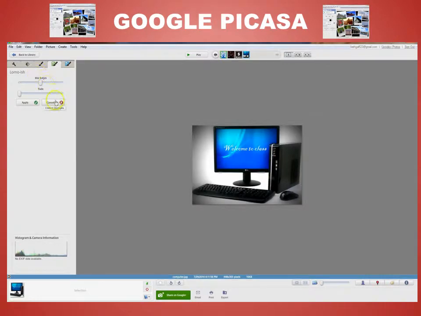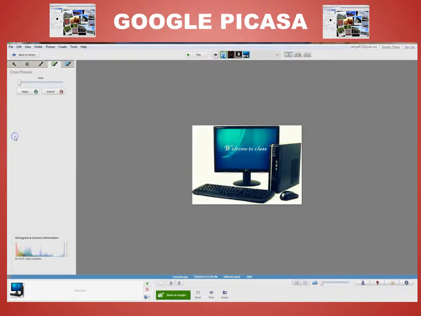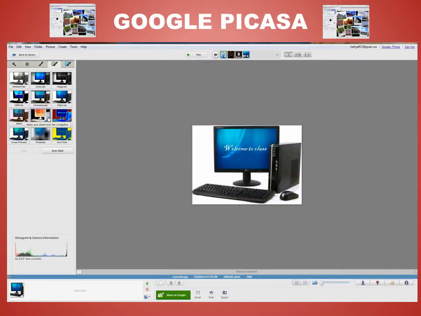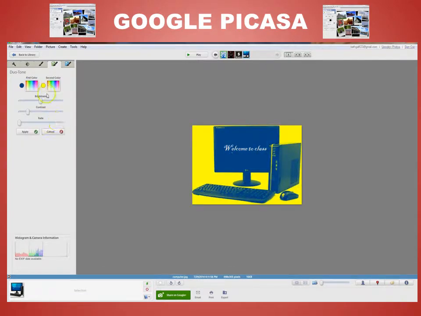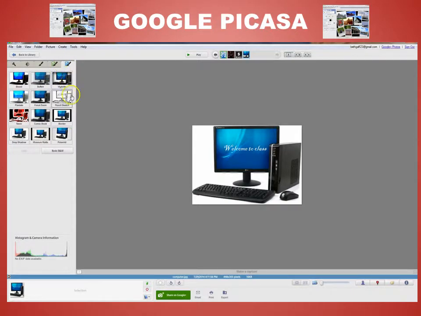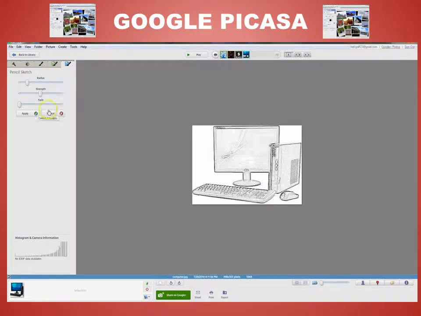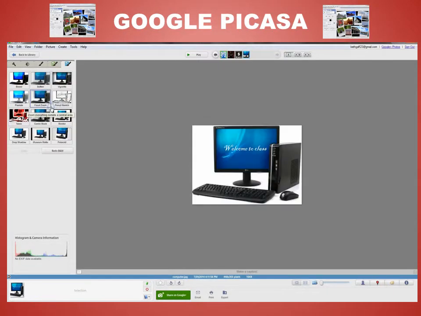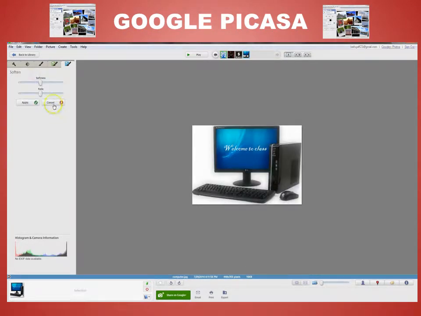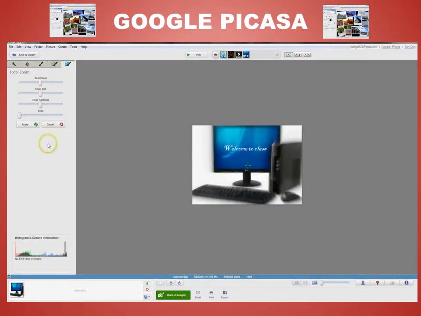So maybe I want to make it Lomo-ish. Maybe I wanted a cross process. Maybe I want the 1960s look. Maybe I just want infrared or heat lamp. Duotones, and this is where I could pick my colors if I wanted to. And my last filter, maybe I want a pencil sketch. Maybe I want the neon. Maybe I just want it to be softened. But I think you get the idea.